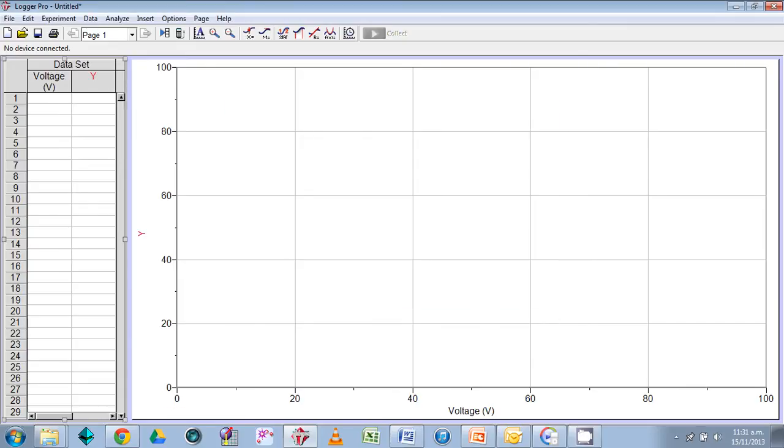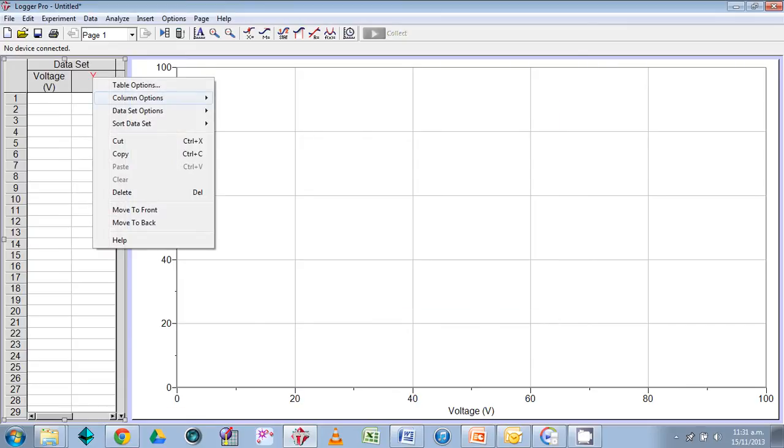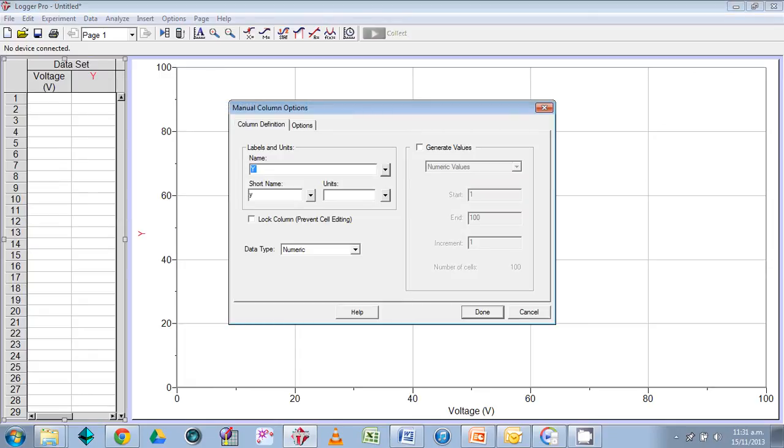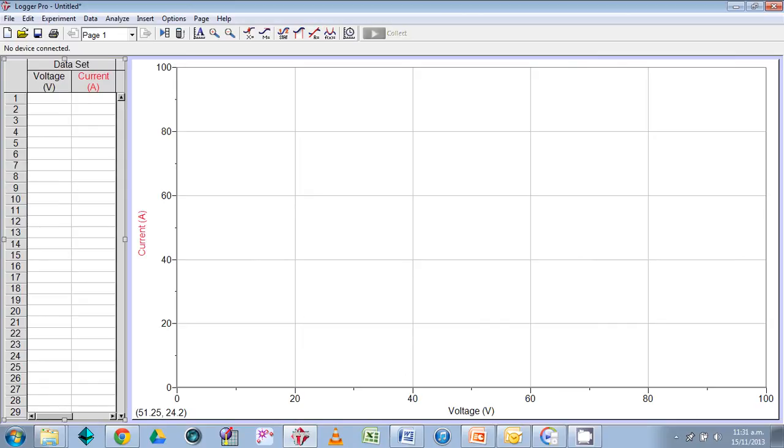We do the same thing. We right-click on the Y, we go to Column Options and Dataset Y, and our dependent variable was the current, which has the symbol capital I and the unit amps, or A for short. And by the way, we always plot the dependent variable on the y-axis and the independent variable on the x-axis.